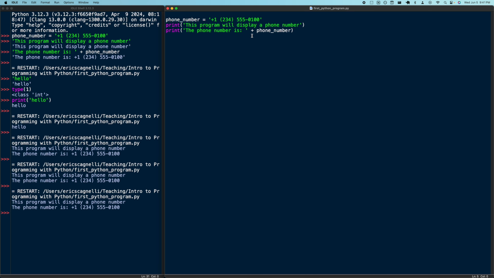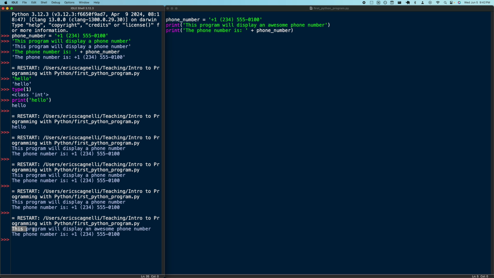Another cool thing is if I want to make a small change to just a single line, I can do that without affecting any of the other lines. So for example, let's say we want to change this from saying this program will display a phone number to this program will display an awesome phone number. And we get the new output down here. And this is cool because all we had to do was change this one line and we didn't have to recreate the phone number variable or change the final print statement. So by saving our code in files, we can make small little changes to individual parts of our programs without needing to touch the other parts of the program that shouldn't be affected.